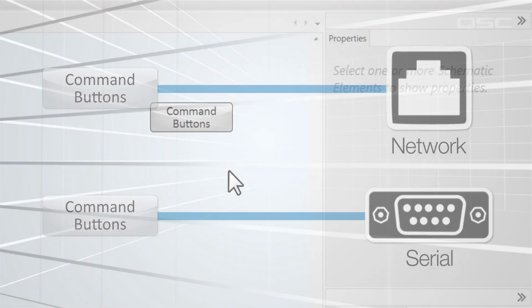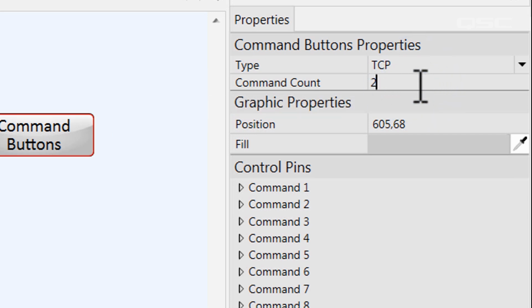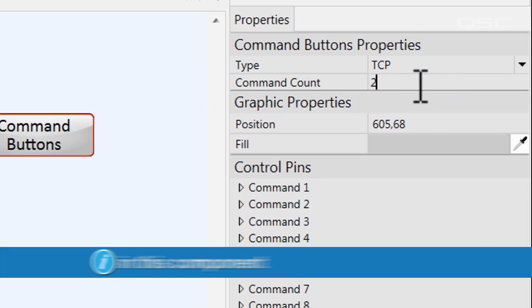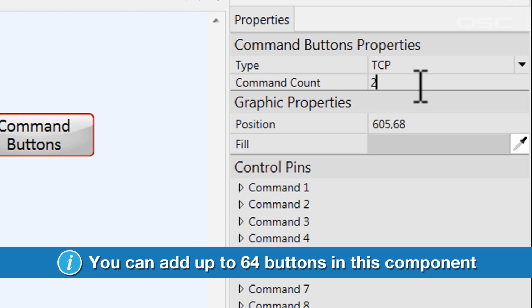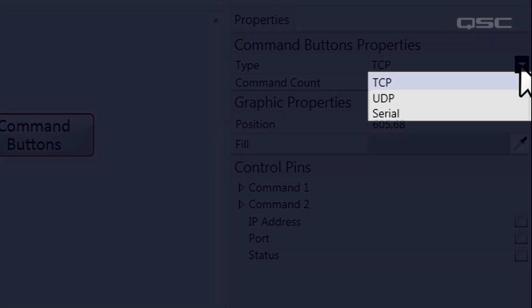These are designed to send simple one-way communication strings to a network device or a serial connection. In the command button's properties, you can decide how many command buttons you'd like. Each button will send one specific string, and you can add up to 64 buttons in the component. You can also specify if you're sending commands via TCP, UDP, or serial.